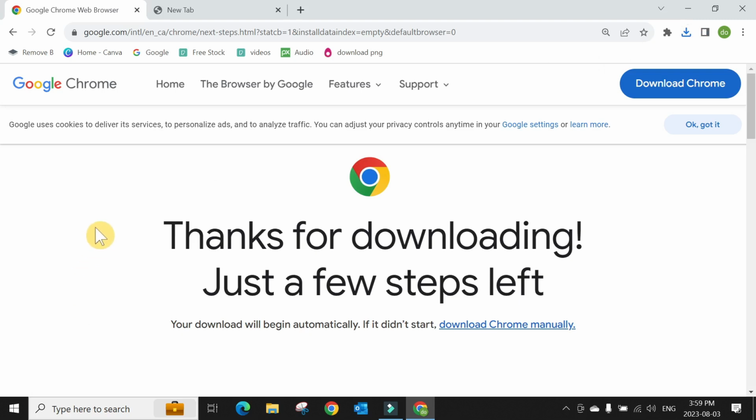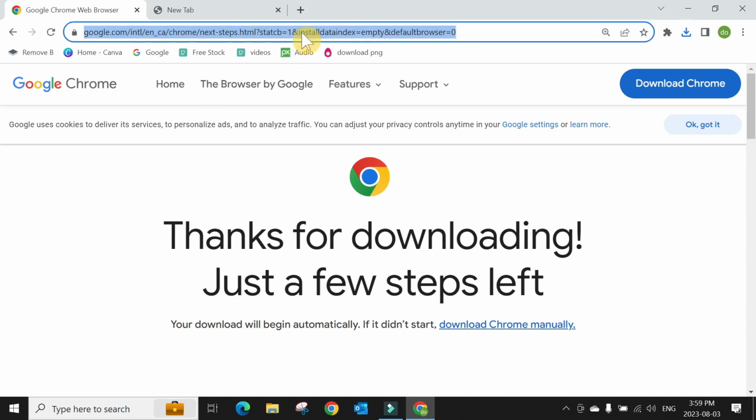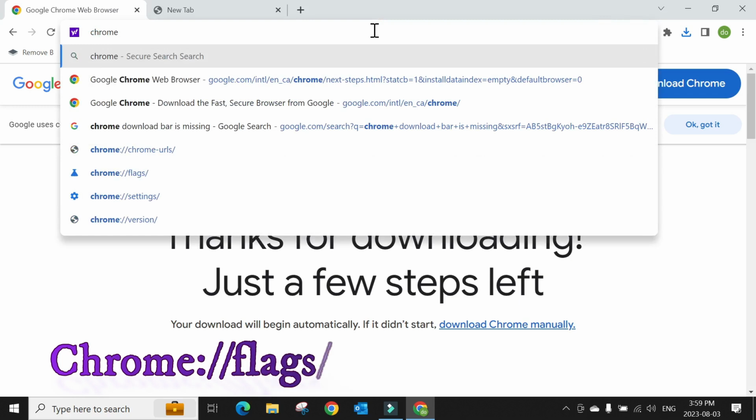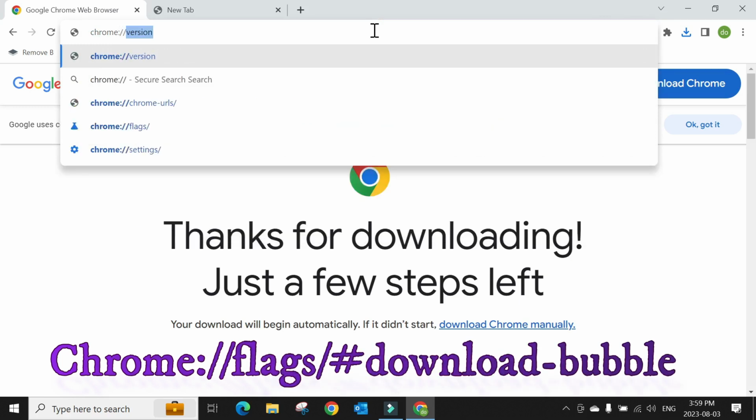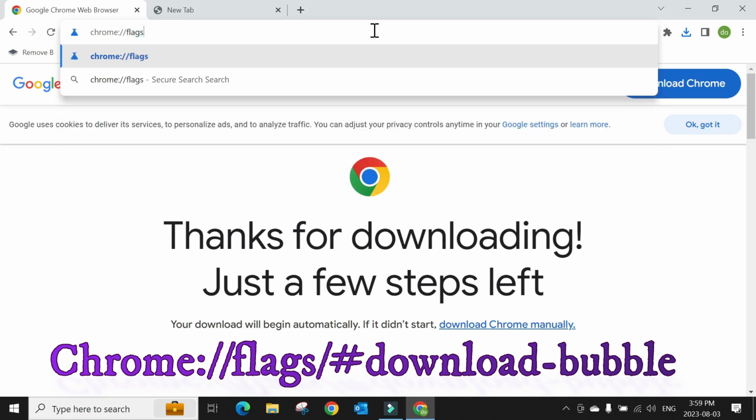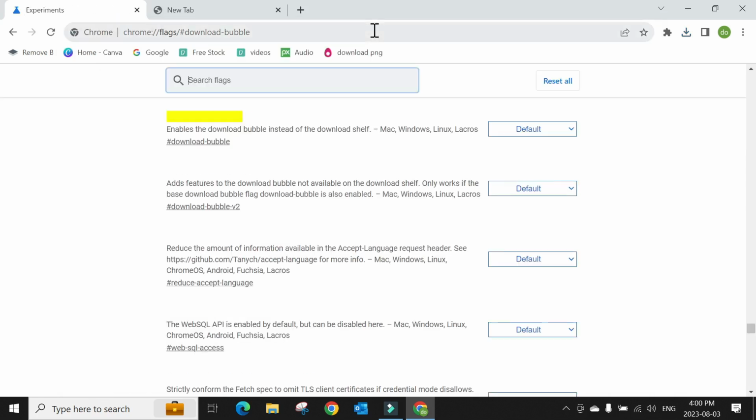To do this, in the Chrome search bar, you need to type chrome://flags/#download-bubble. So type this one. I will add this into the description as well. So type this in the Chrome search bar and press enter.